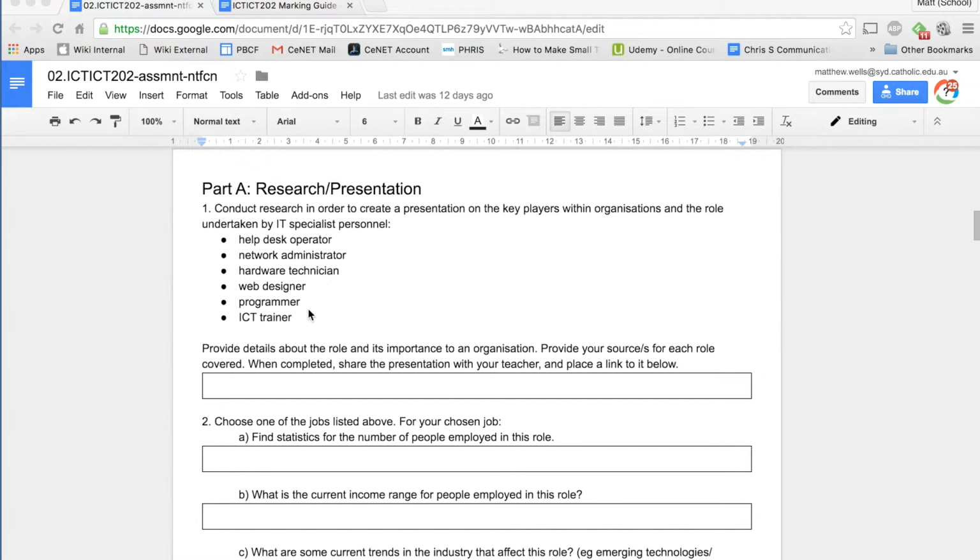So basically, this is going to be a Google presentation. You need to cover all 6 of these roles. You'll need to describe the role first, and then describe its importance to an organization, and then you need to provide sources. So you're probably looking at 1 to 2 slides for each role, maybe 1 slide for the role, and then another slide for the importance. And then you need to ensure you provide a source for your role. So what website did you get the information from, or article, or whatever it is you get the information from.